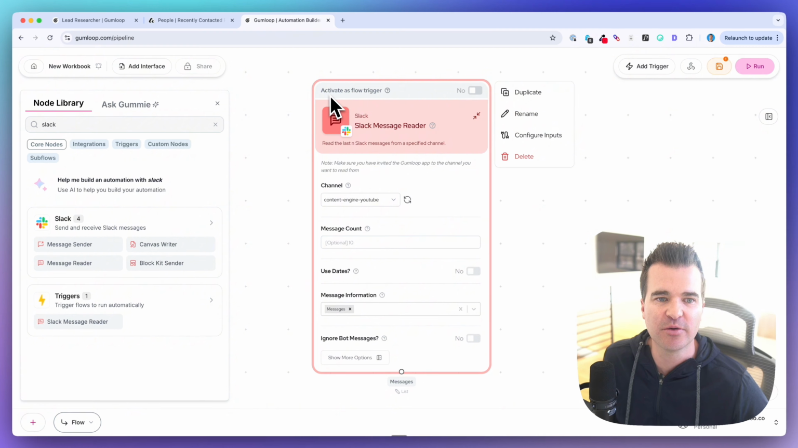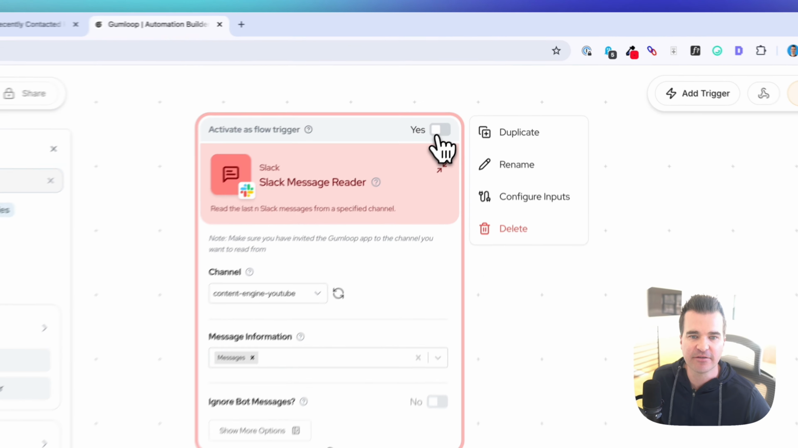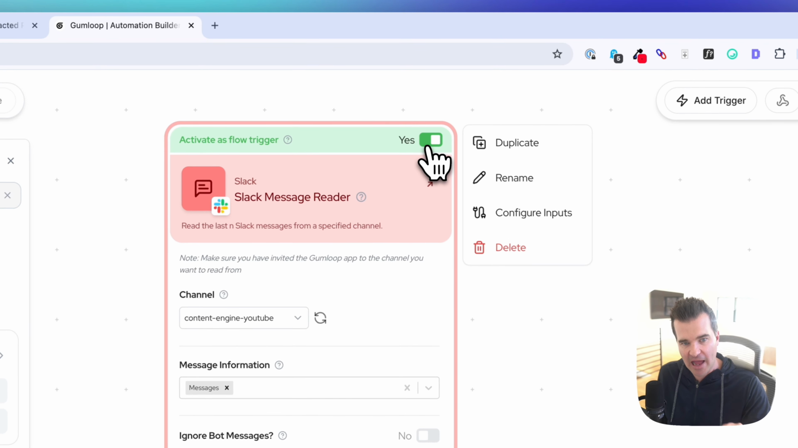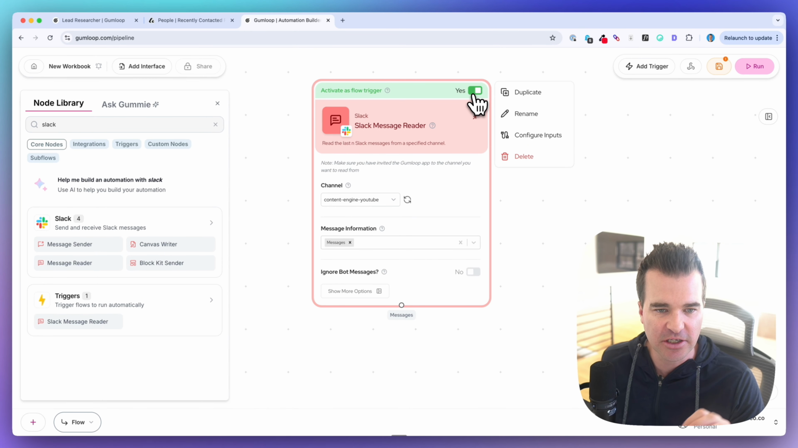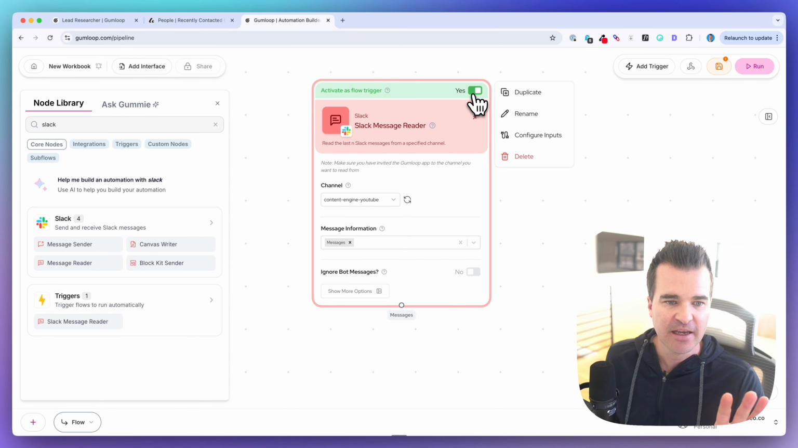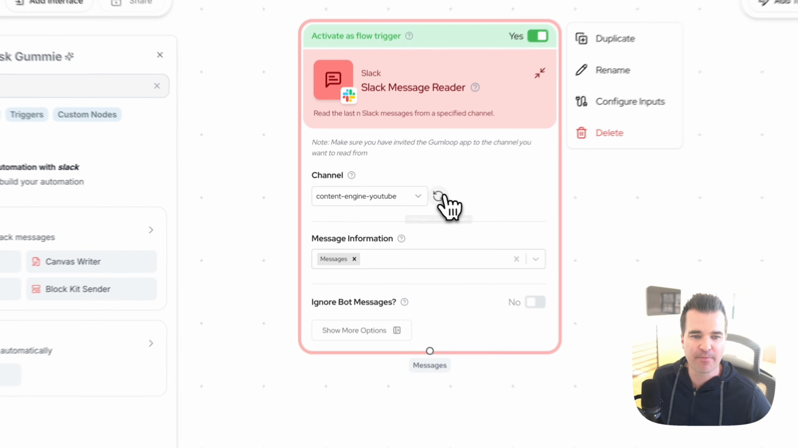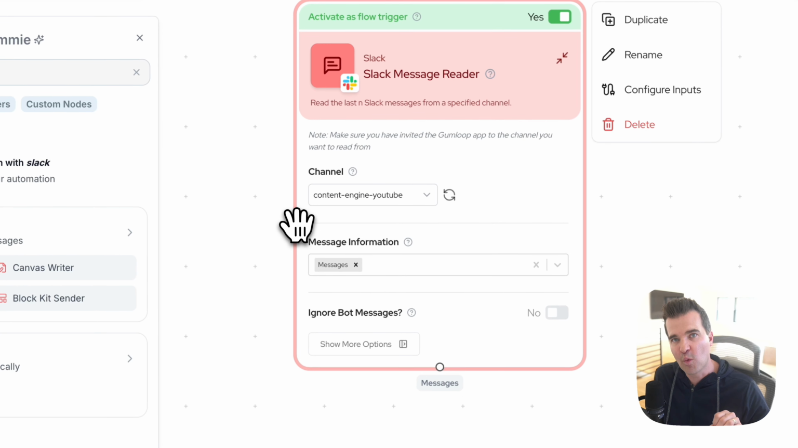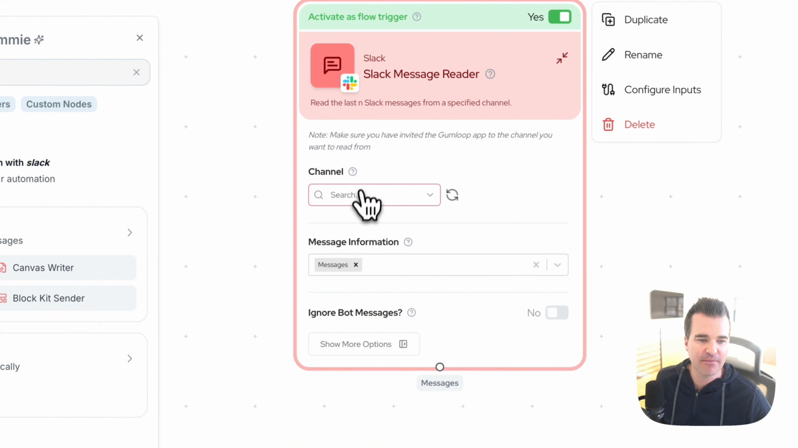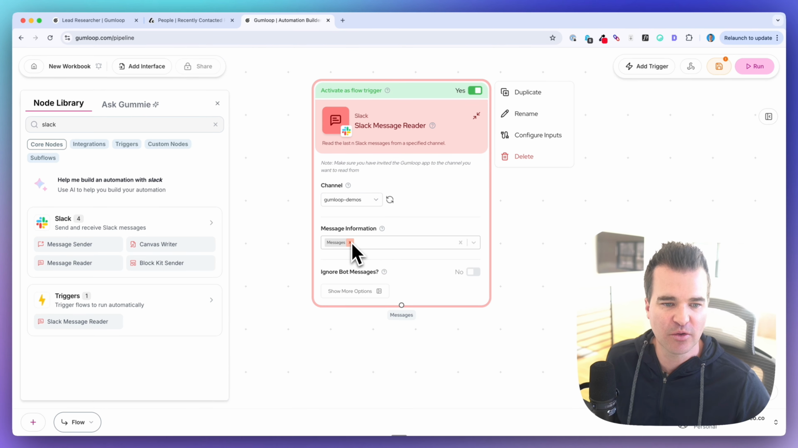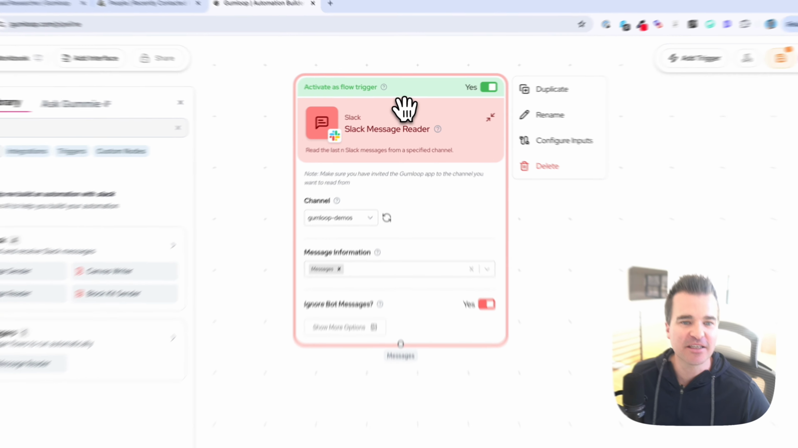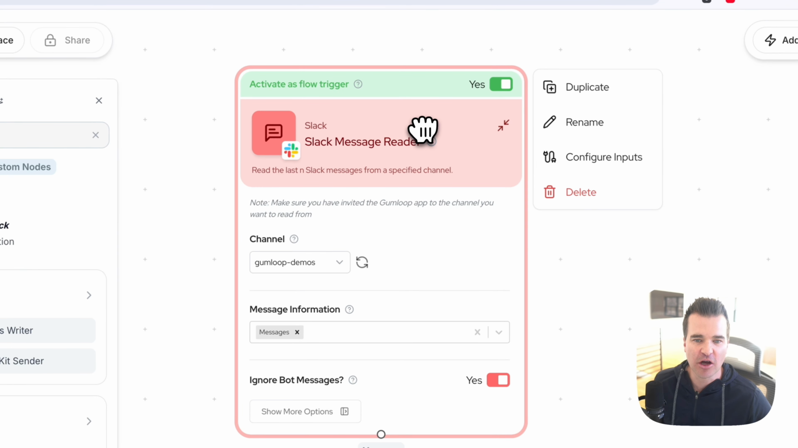The first thing we want to do is turn on activate as flow trigger. So this will act as the trigger. Now, if you haven't connected your Slack account yet, obviously you're going to need to do that through Gumloop. It's really easy. Then you're going to want to pick the channel where you will be sending these Slack messages. I've got a Gumloop demo channel here. And then for message information, we just want the message. But as far as our trigger, this is all we need to get started.